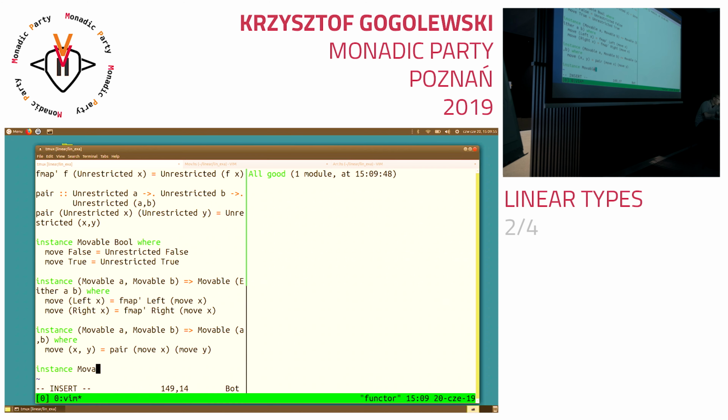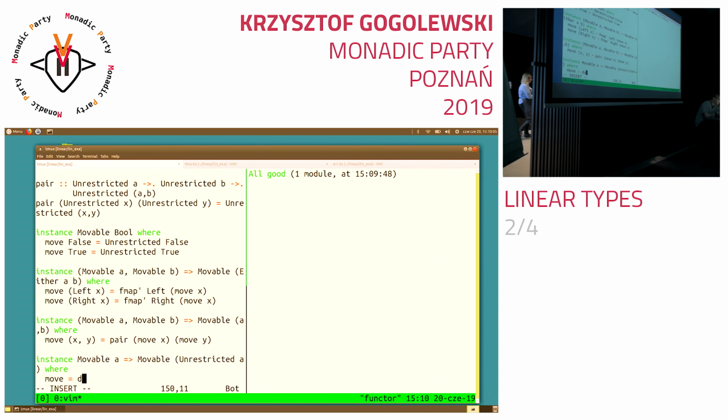How about instance movable for unrestricted A? Just duplicate. This is duplicate. And if you think about it, unlike the previous cases, we don't need this. Unrestricted is always movable, right? Because we already know the values are unrestricted.